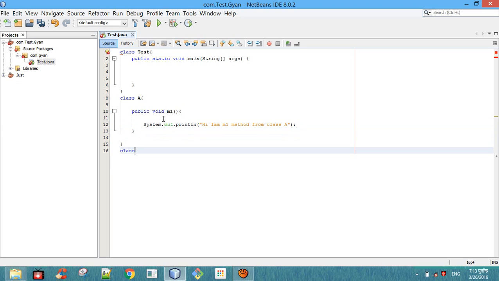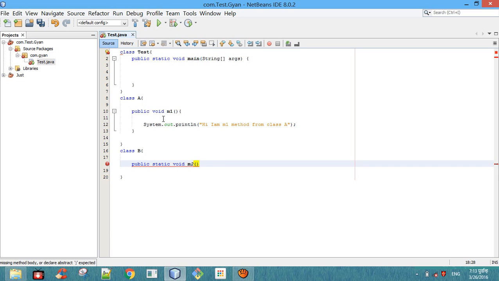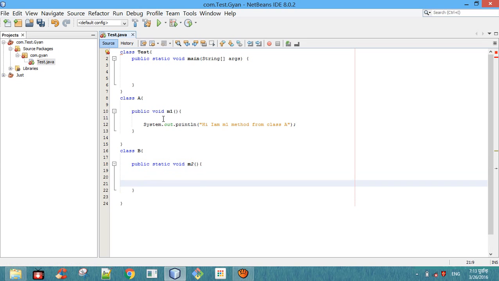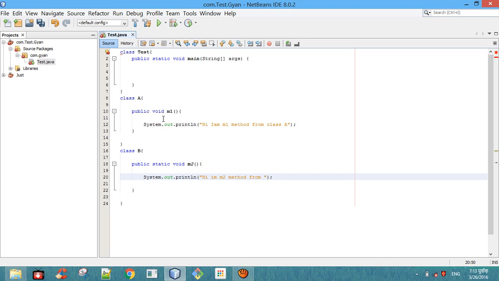Now I would like to make class B. Suppose class B has another method, public static void m2. This method says, "Hi, I am m2 method from the class B." So housekeeping is done. Now let's go to the main method and make some executing steps.